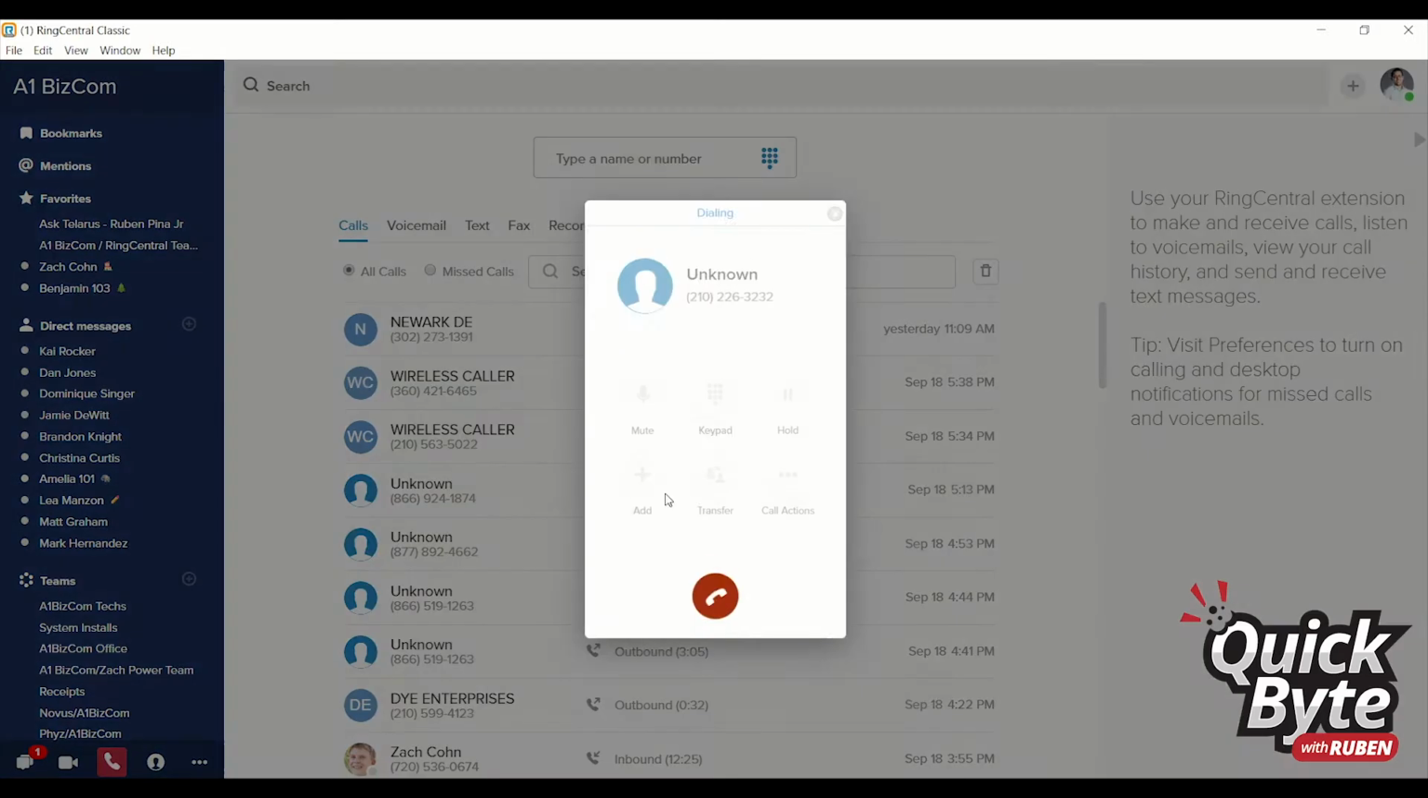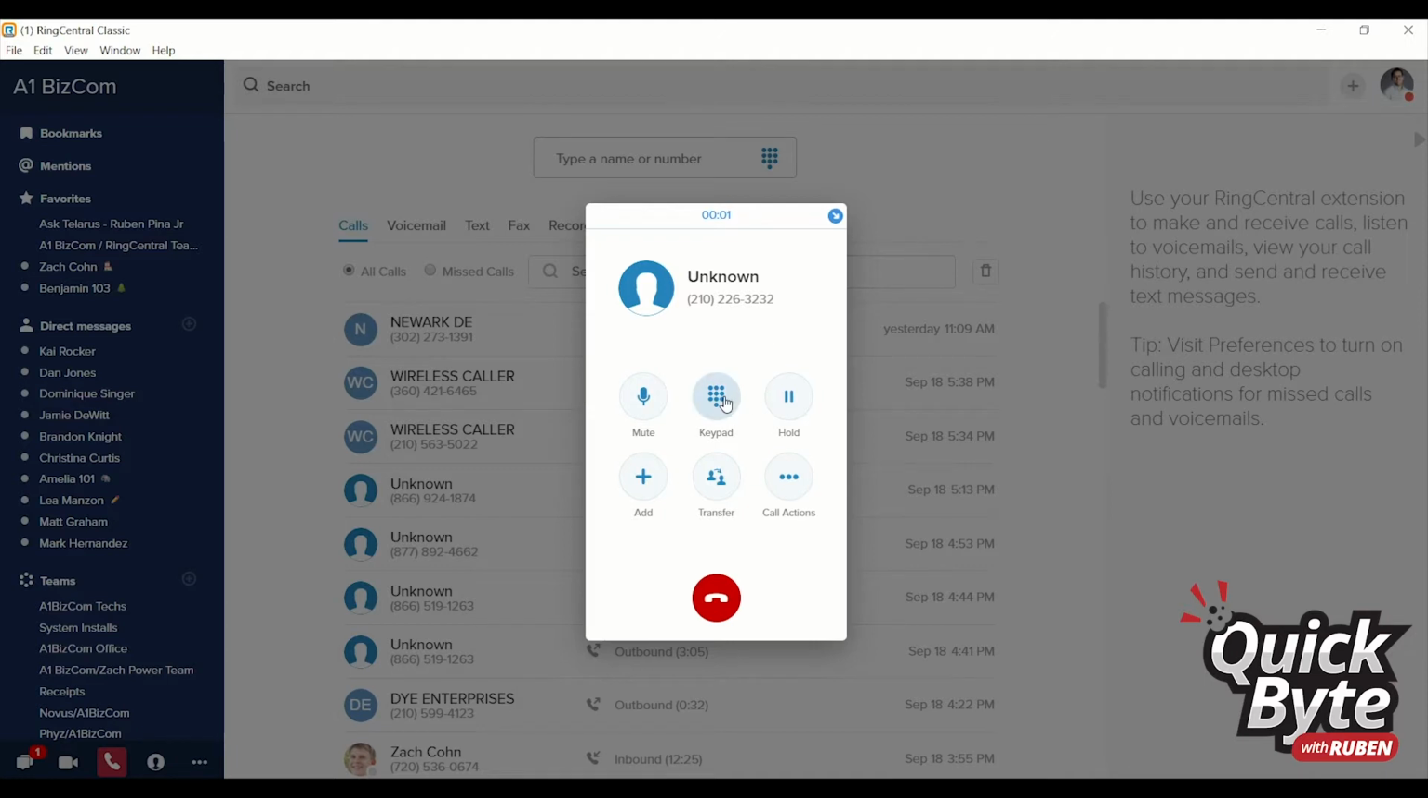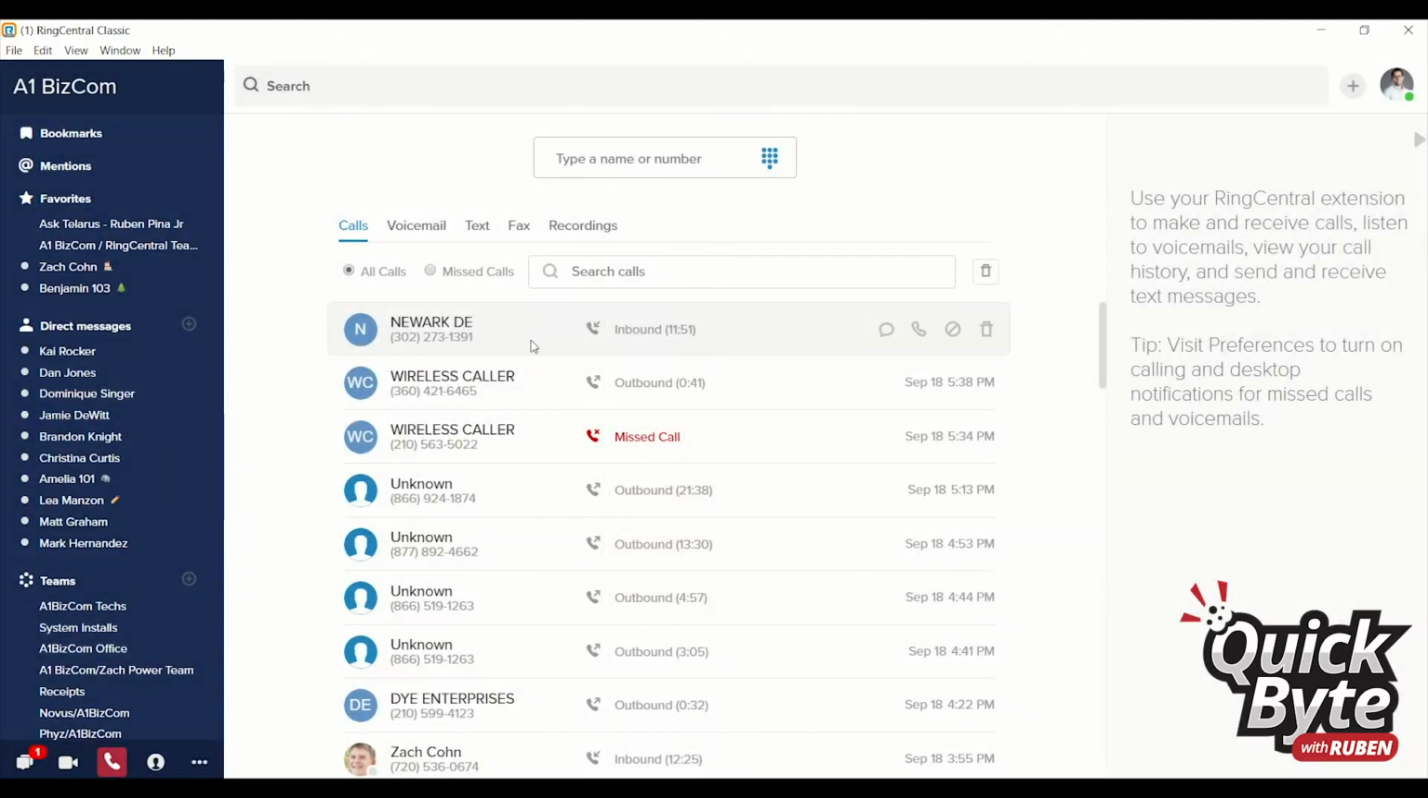So you can see I make a call right here, and inside of this window, I'm able to accomplish some of the features that traditionally were only on a desk phone, like your keypad, mute, add another party, transfer it to another extension, put the call on hold, flip it to my desk phone or to one of my other devices. As I make phone calls, my global call log right here will be updated.